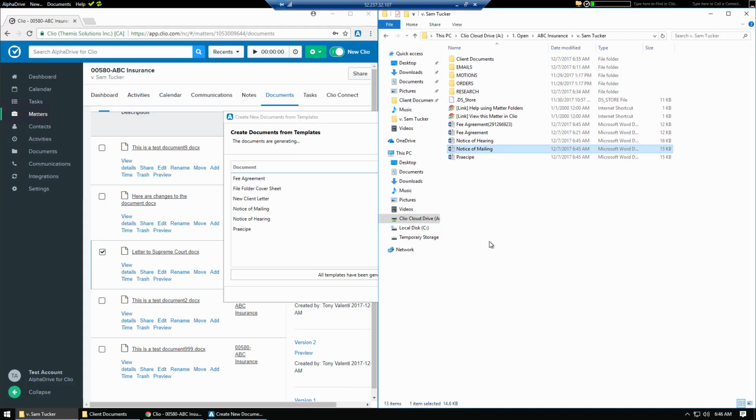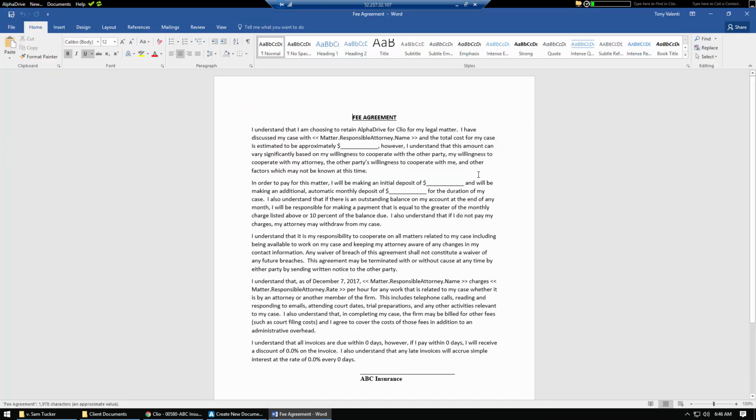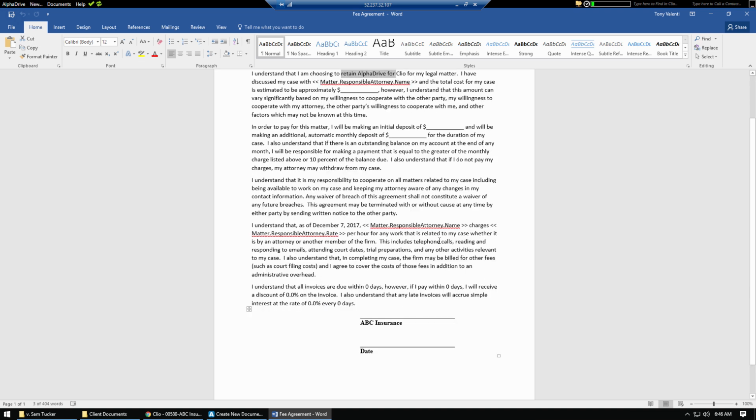And let's take a look at the fee agreement. This probably has a bit more filled in on it. Much better. So, I understand I'm choosing to retain the firm. We've got the client. Most of the stuff filled in except for the responsible attorney name, and everything we don't have set obviously isn't going to fill in.